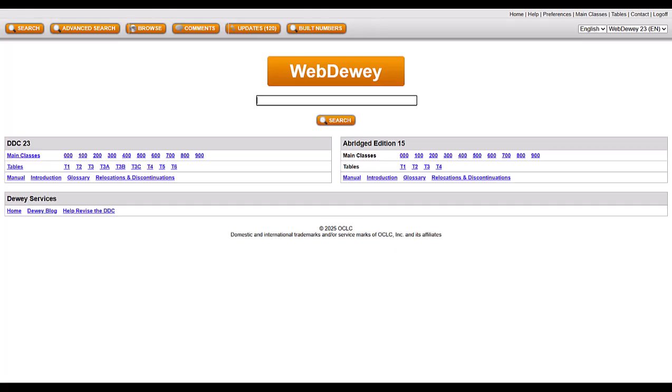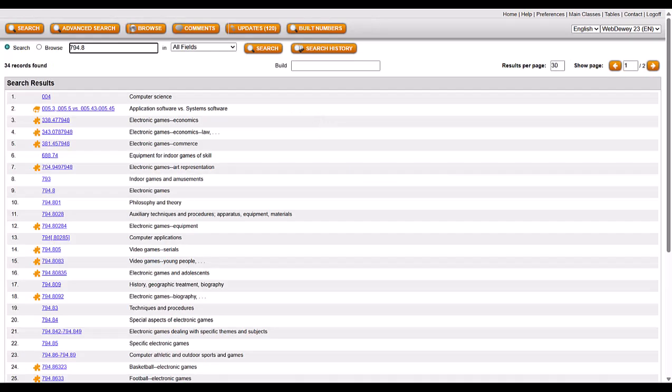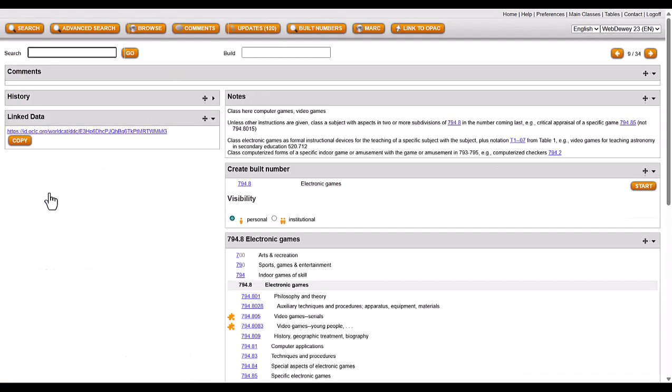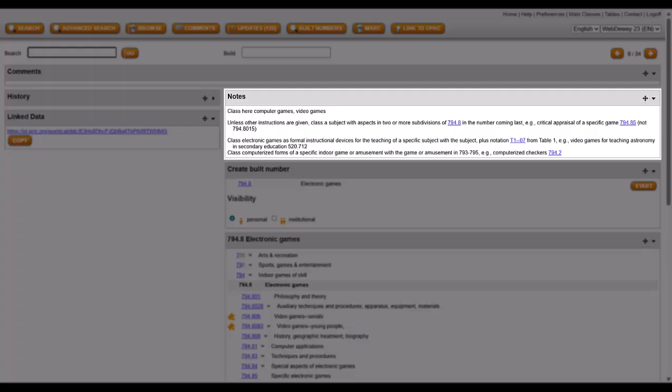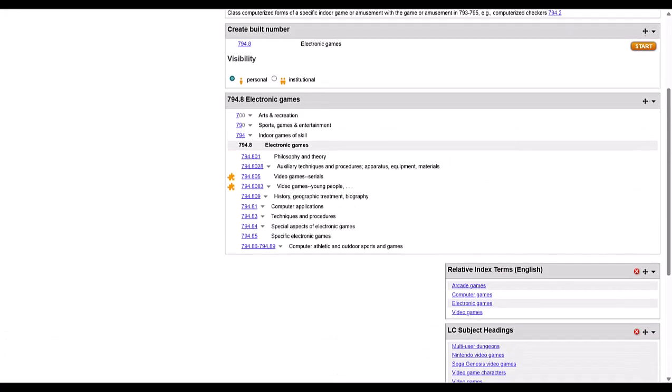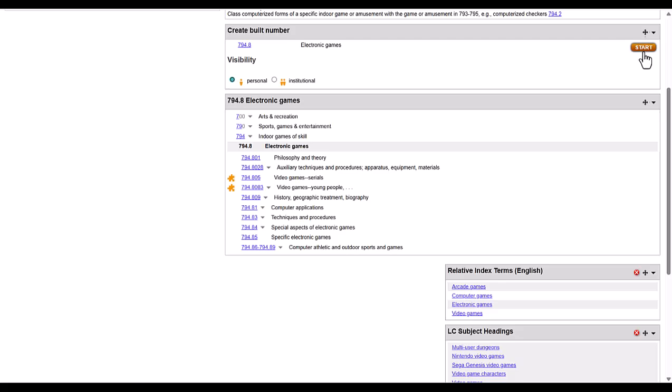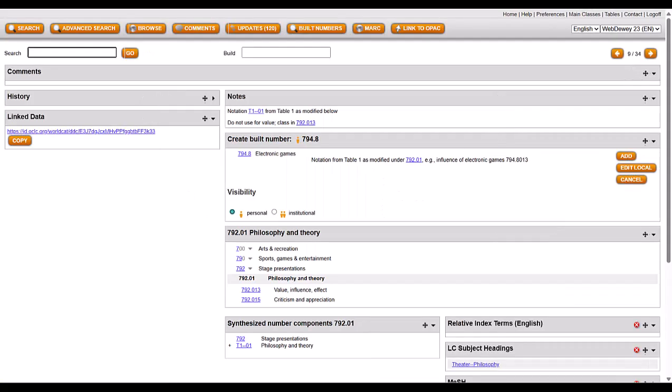WebDewey offers several pre-built classification numbers. If a built number does not exist, start with a base number, 794.8, from the main classes or by searching for a number. Use the button in the search result to start building your classification number, following the instructions in the notes and manual. Define the structure according to the notes and specify if it is to be added to Dewey, to be validated, or for your institution's use only.